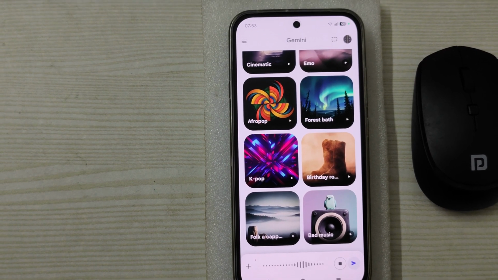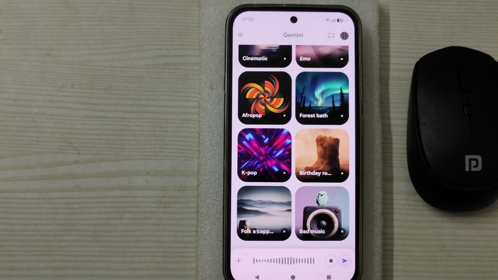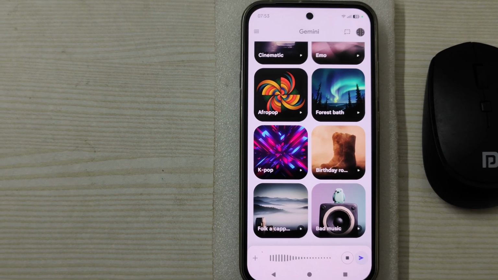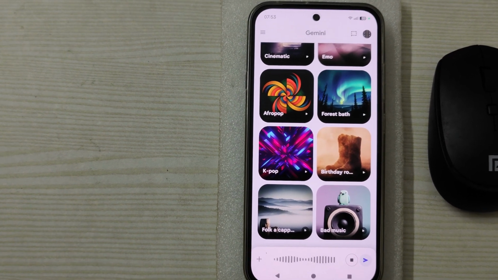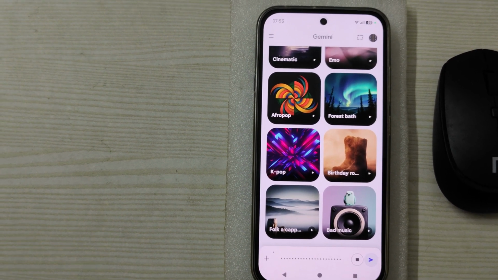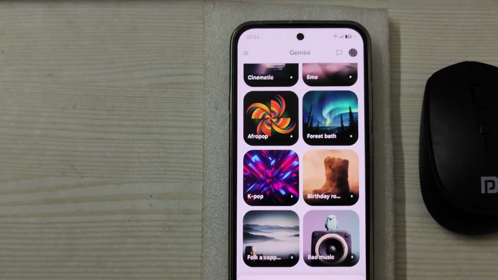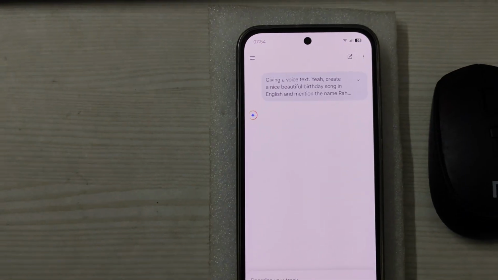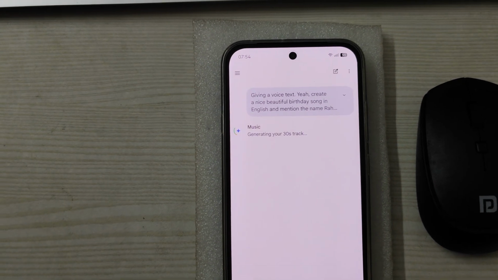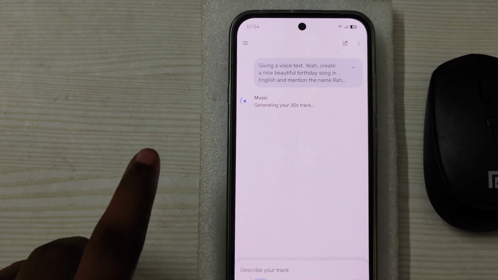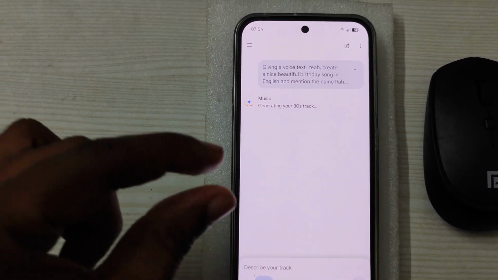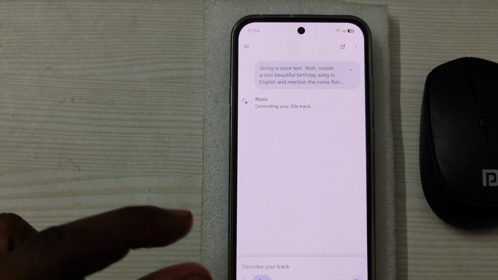I didn't record that, but the prompt I have given is create beautiful, soothing music or audio with the name Rahul and create a music. See here, this gives a voice text with Rahul wishing with birthday wishes. So it is creating the music.